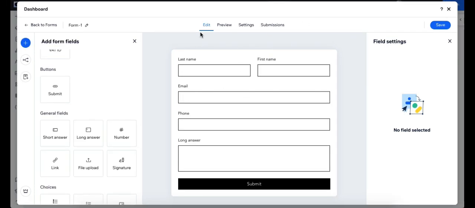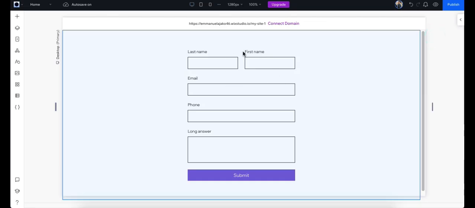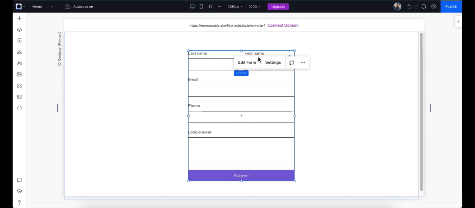Now once you're done editing your form to your preference, just click on save. This is how your form will look like on Wix Studio. Now to customize the form, all you have to do is click on it and click on settings.